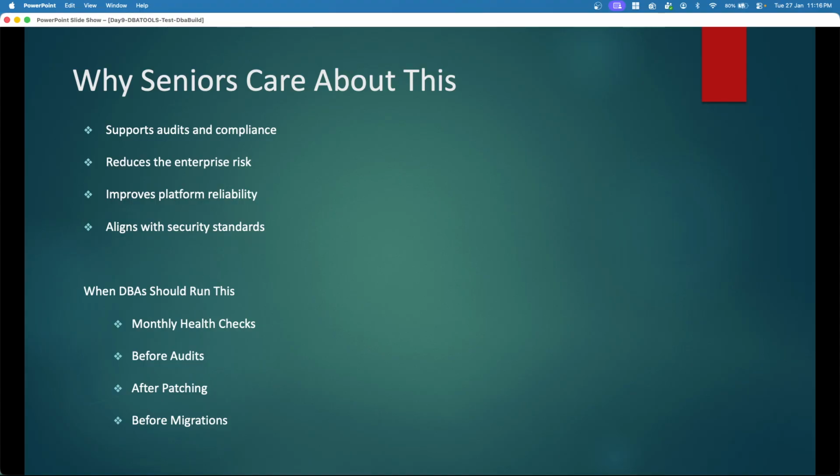You can also use this command before migrations, to check whether we have migrated properly and whether the SQL Server is up to date or not. To check that, we can use this Test-DbaBuild command.